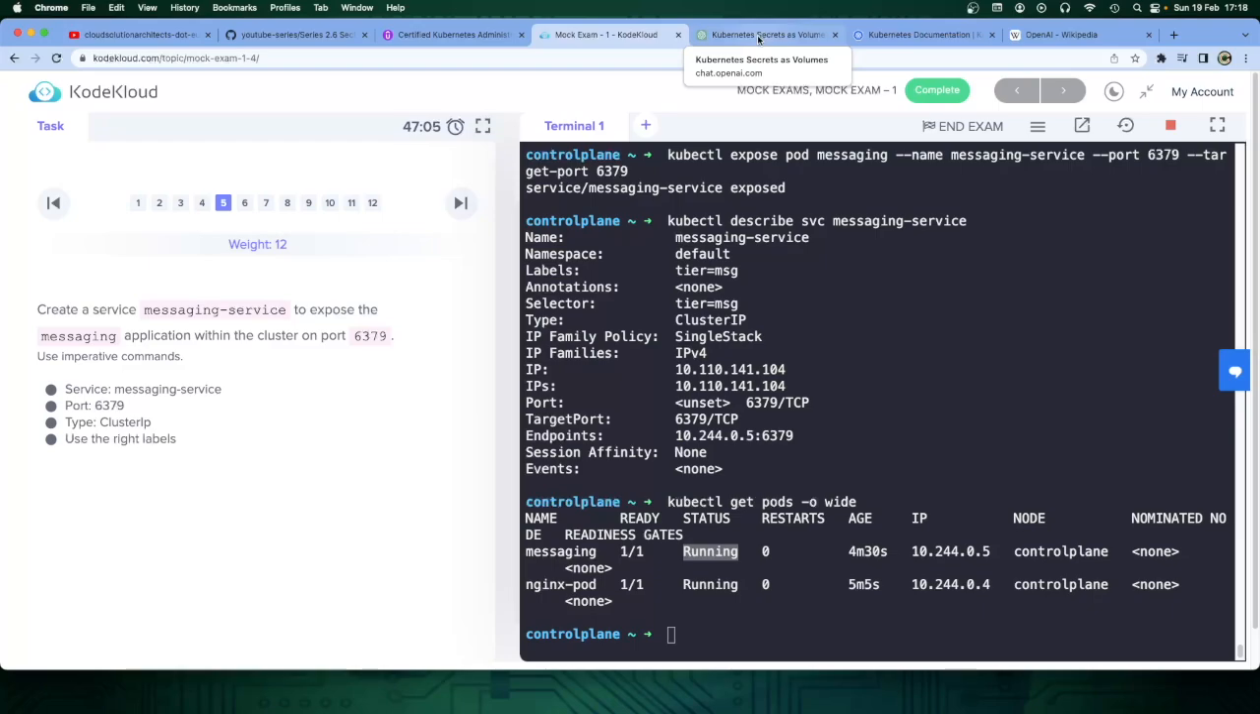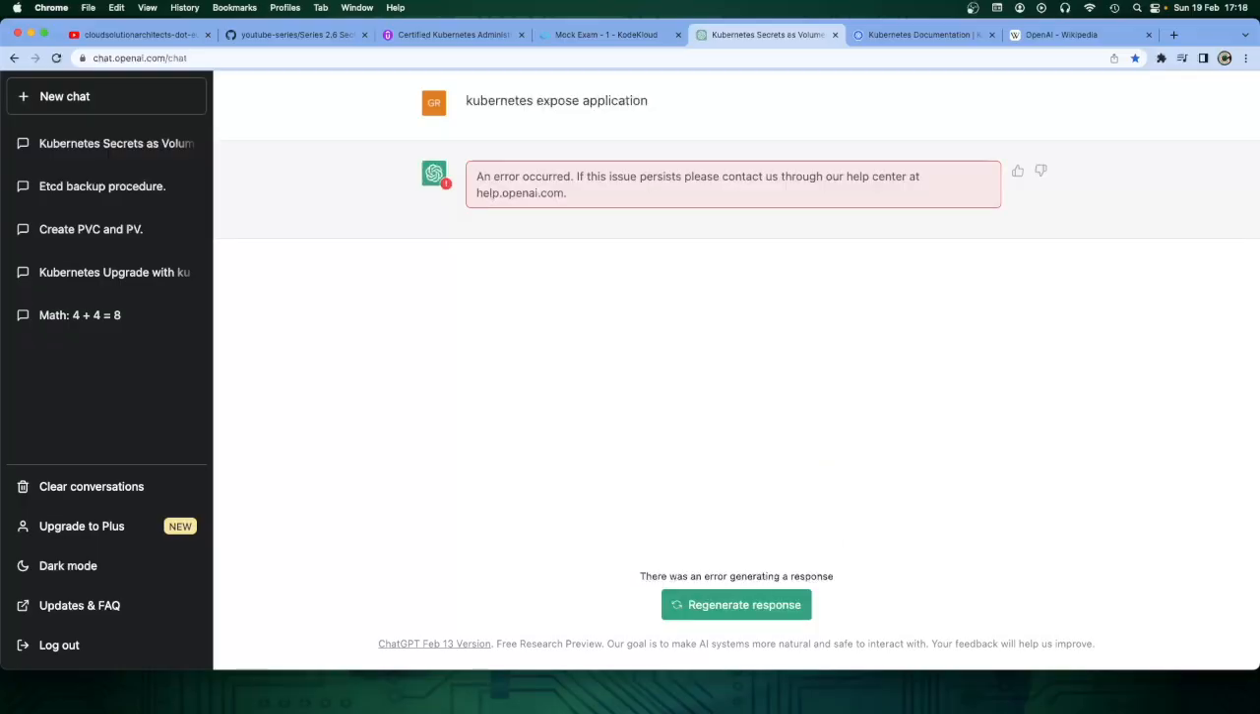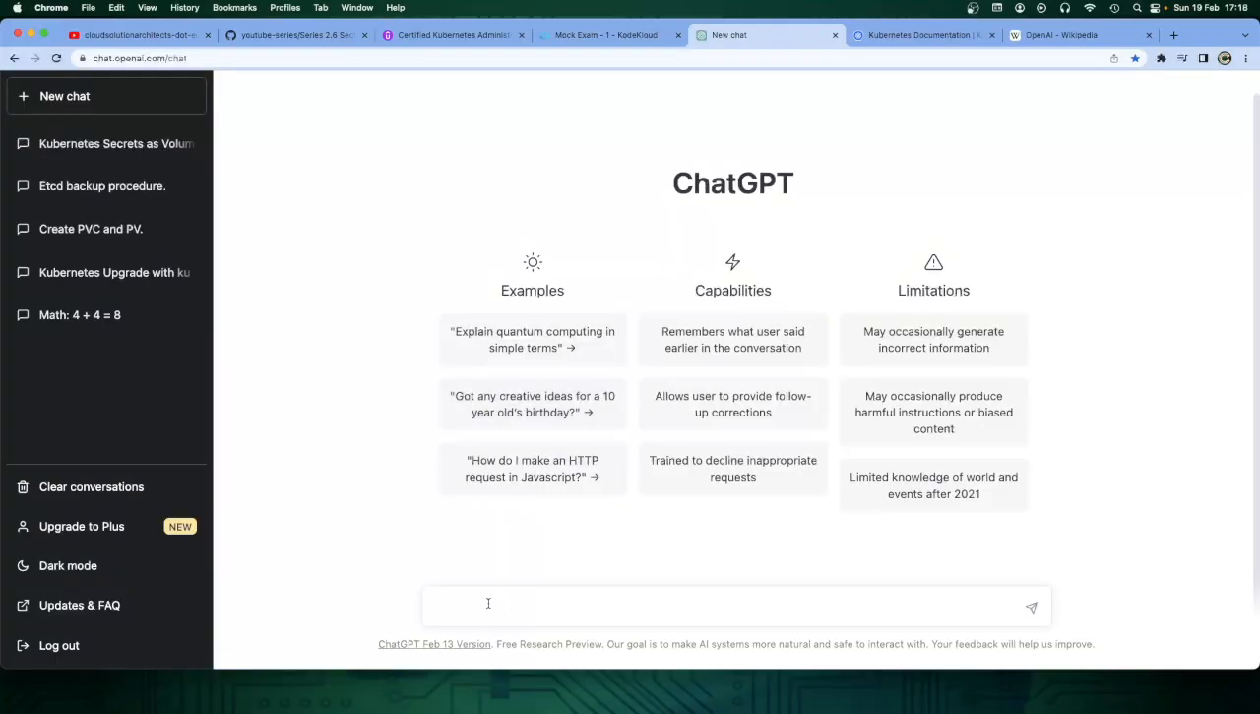But if I went into my ChatGPT and said, well, imagine I'm not really sure how I could do that, so I say expose application here, let me refresh this, get back into a new session here, so I can say kube, that is expose application on cluster IP.